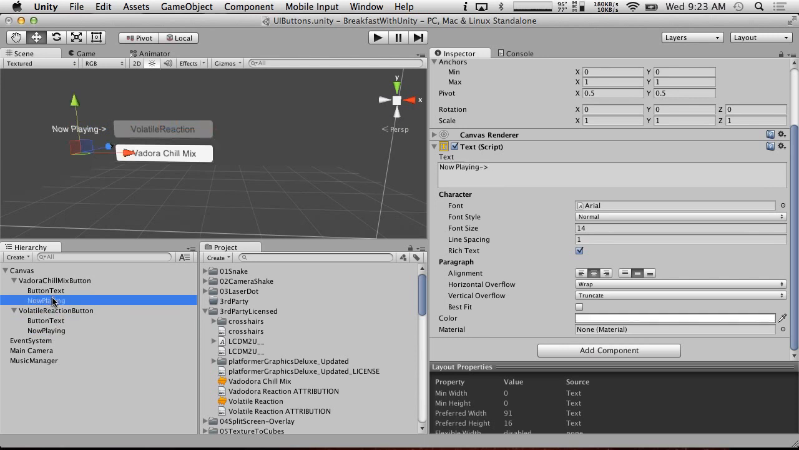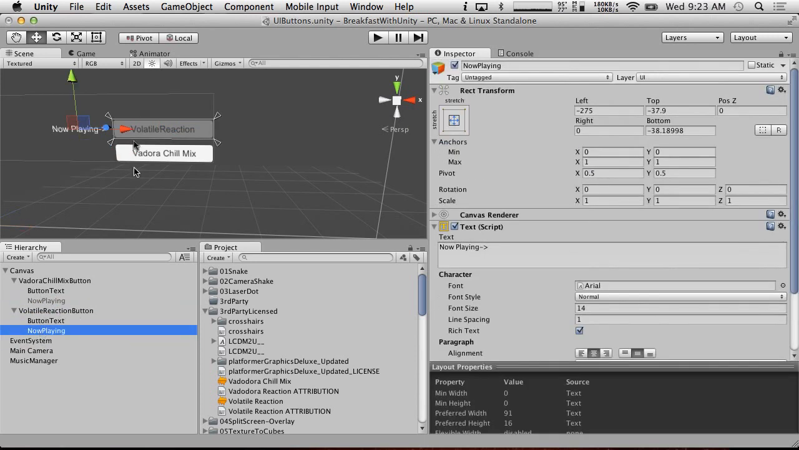So wait, if I move now playing, let's see what we're doing here. Sorry, this is weird. We go to game. Okay, now it's showing up when we move it. Oh, was I changing the wrong values? I must have been doing something silly. So maybe I was moving this. No.